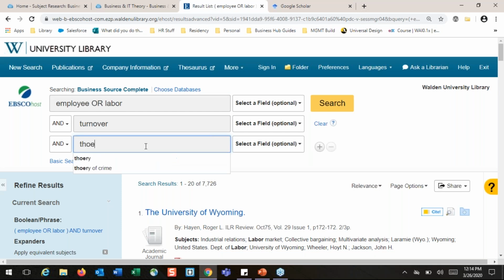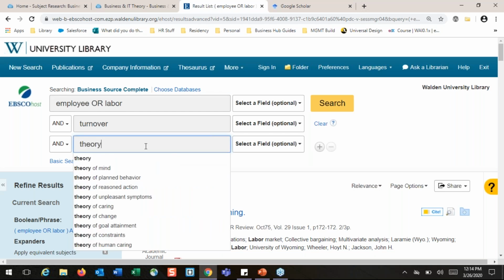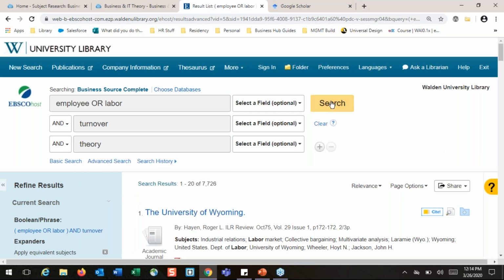Okay, so you can also put in theory as one of your search terms. And that'll help you find articles that are actually discussing that term. They might be talking about it in the title. It might be a subject term. It might be in the author supplied abstract. And I'll show you exactly what I'm talking about. So let's go ahead and run a search for that.